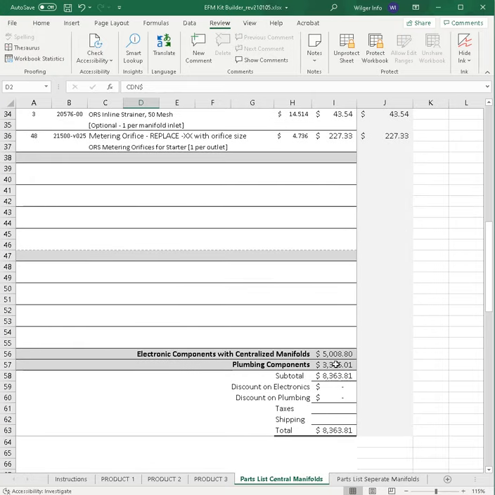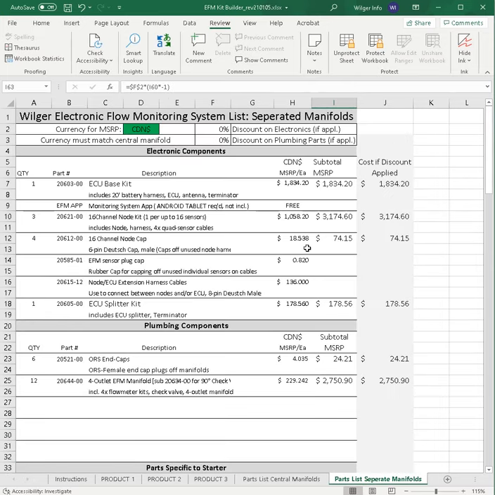Scroll down further, that gives us our subtotal cost. We have means to put in taxes or shipping, as well as show any discount that was applicable for a dealer cost or something like that. There's also at the very bottom a parts list for separate manifolds. Similar situation, but there's a little bit more extra cost.